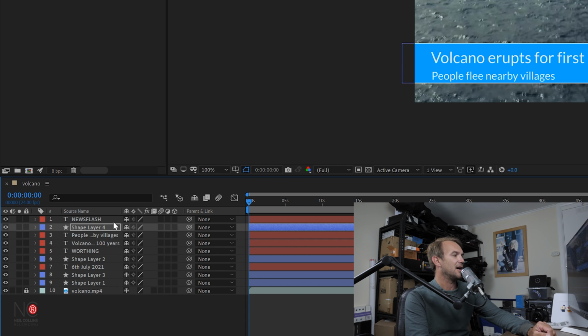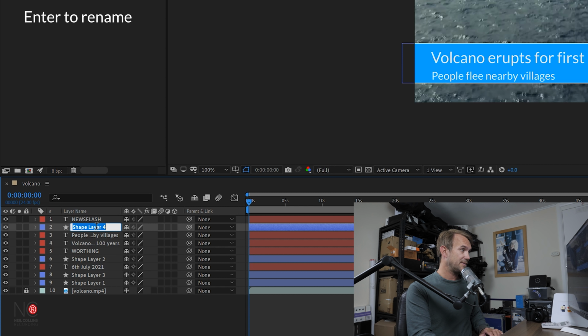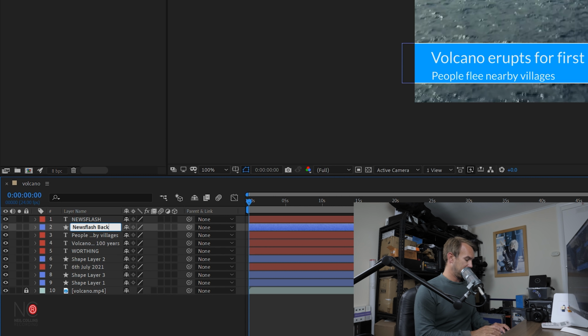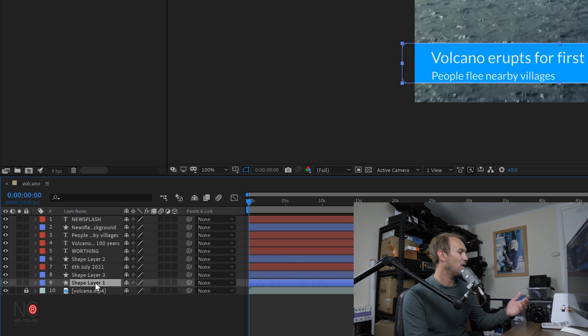Okay, now if we look at our timeline now, it's all a bit of a mess. As we add more layers, it's going to get more messy. So it's a good idea to rename things as you do them. So shape layer 4, which is this last one we've created, we're just going to call newsflash background. So we're going to select the layer, hit enter or return on our keyboard, and just rename it to newsflash background. I'm going to go to shape layer 1, hit return, and we're going to call that volcano background.